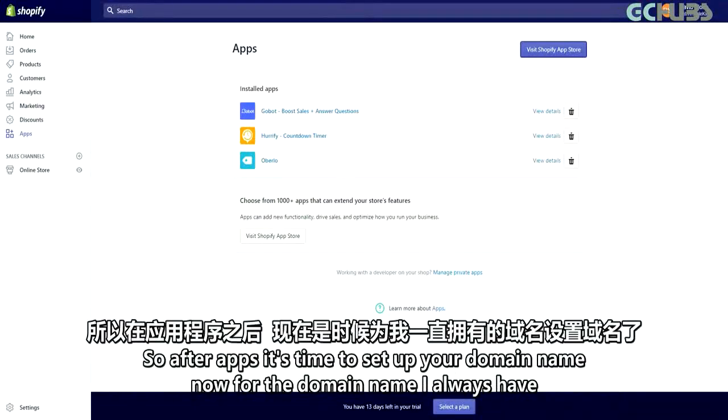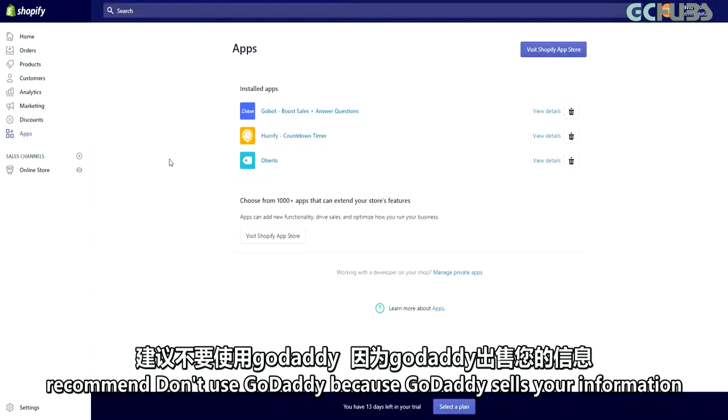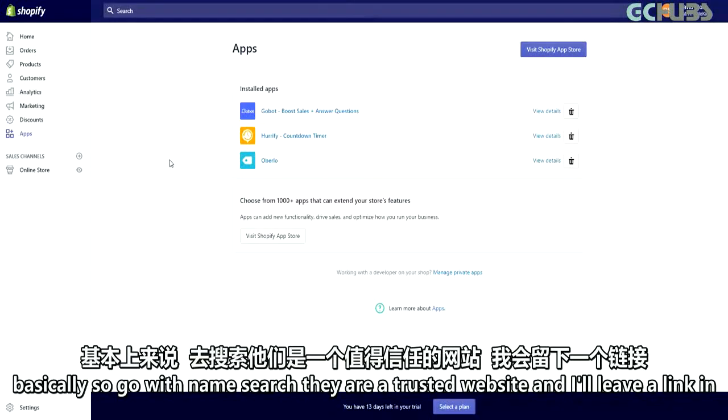So after apps, it's time to set up your domain. Now, for the domain, I always recommend Namecheap. Don't use GoDaddy, because GoDaddy sells your information basically. So go with Namecheap. They're a trusted website, and I'll leave a link in the description below.